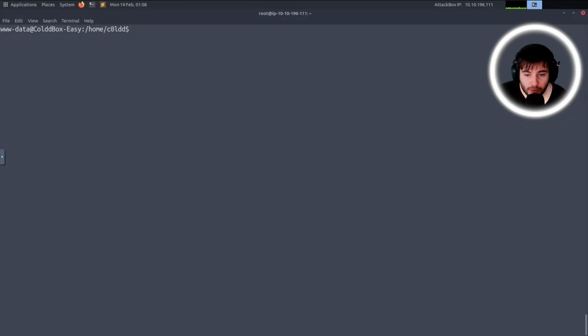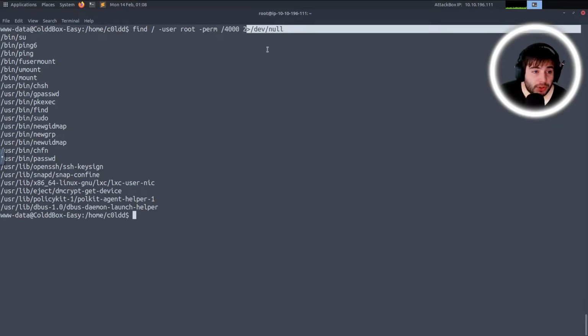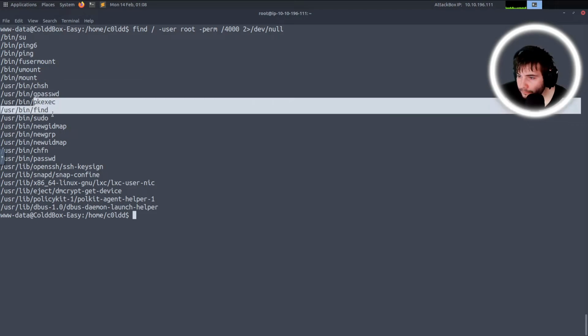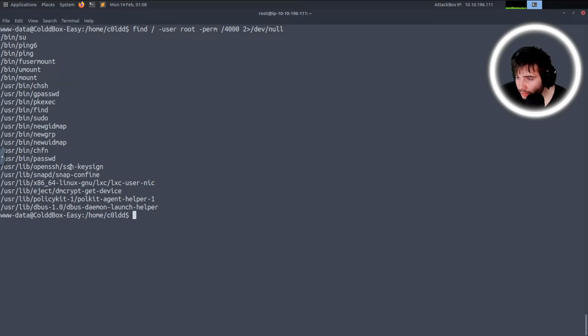Okay, so we need to escalate privileges. We just need to move up a little bit. So let's try and find what we've got access to by using find everywhere for root user permissions 4000, and then obviously send all the junk to dev null. What do we have here? Anything interesting? Find. We've got find. That is something we can definitely check out.